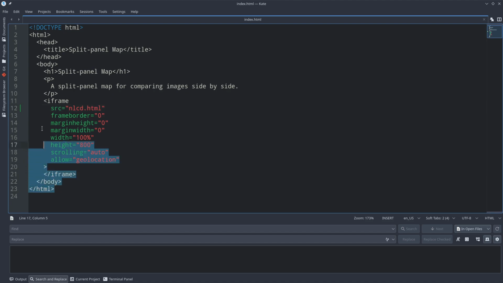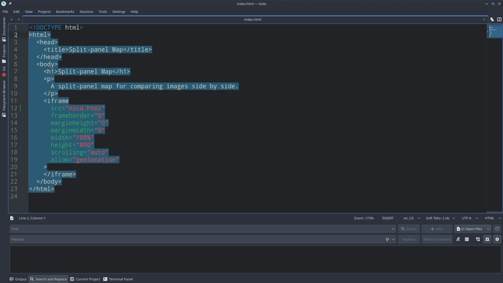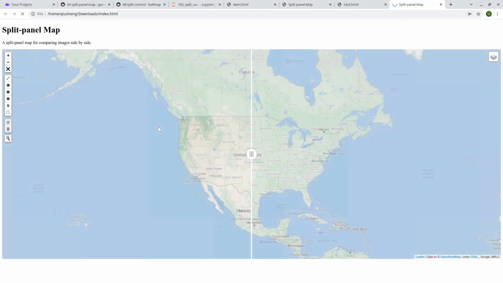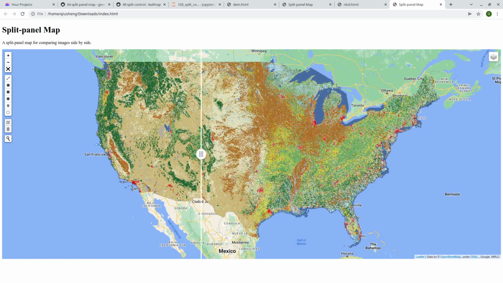So this is basically just a template. You can copy this one from the video description below. I'm going to provide this one as a template. And after that, double click, okay, right? Now you have this one.